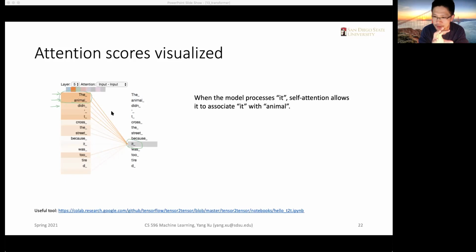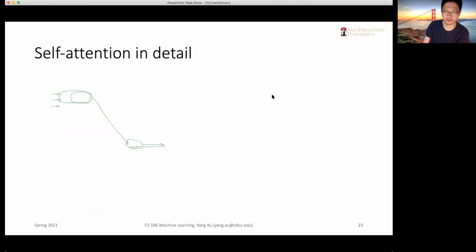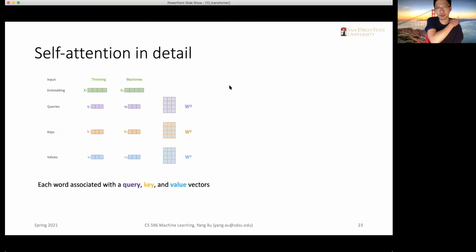This high attention score means that when we are interpreting it, the word the animal plays a larger role. The representation of the animal takes a larger role in the computation of the output for it, which is a stronger association if you want to understand it that way. All right, so how exactly are these attention scores implemented? Here come some details.